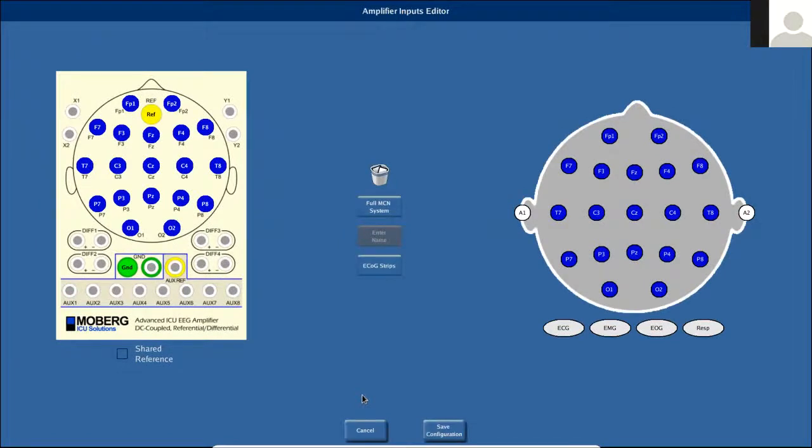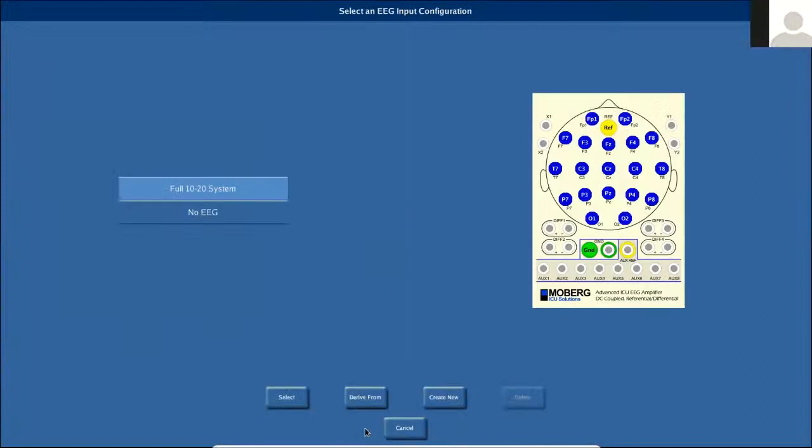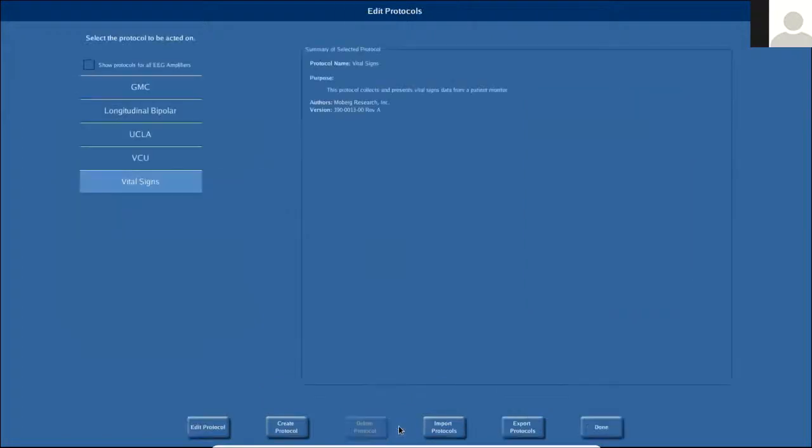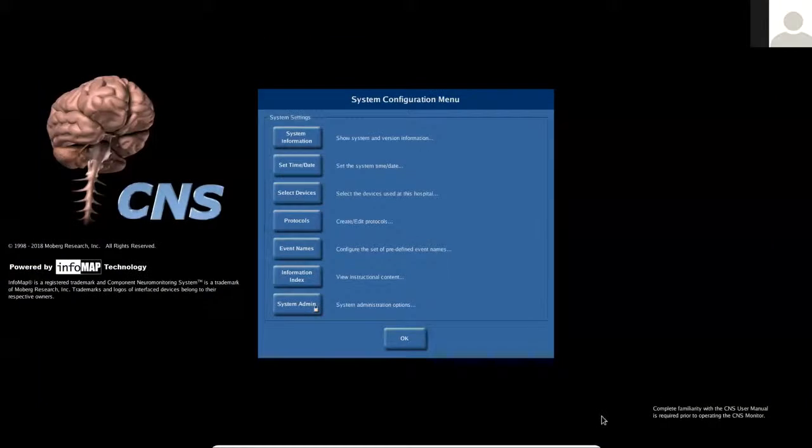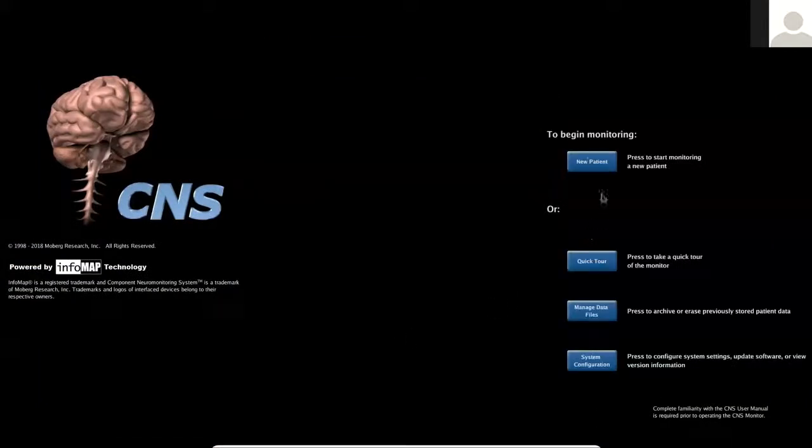So we're not going to get too into the EEG stuff. That would take a little bit more time to walk through. But just know that there are ways that you can change a protocol. You can create a protocol when you've already got the system up and running for a particular patient, or you can just do it from scratch. You can do it from the home screen by using a system configuration. So you could be sitting in an office somewhere and creating protocols without actually having a patient admitted.